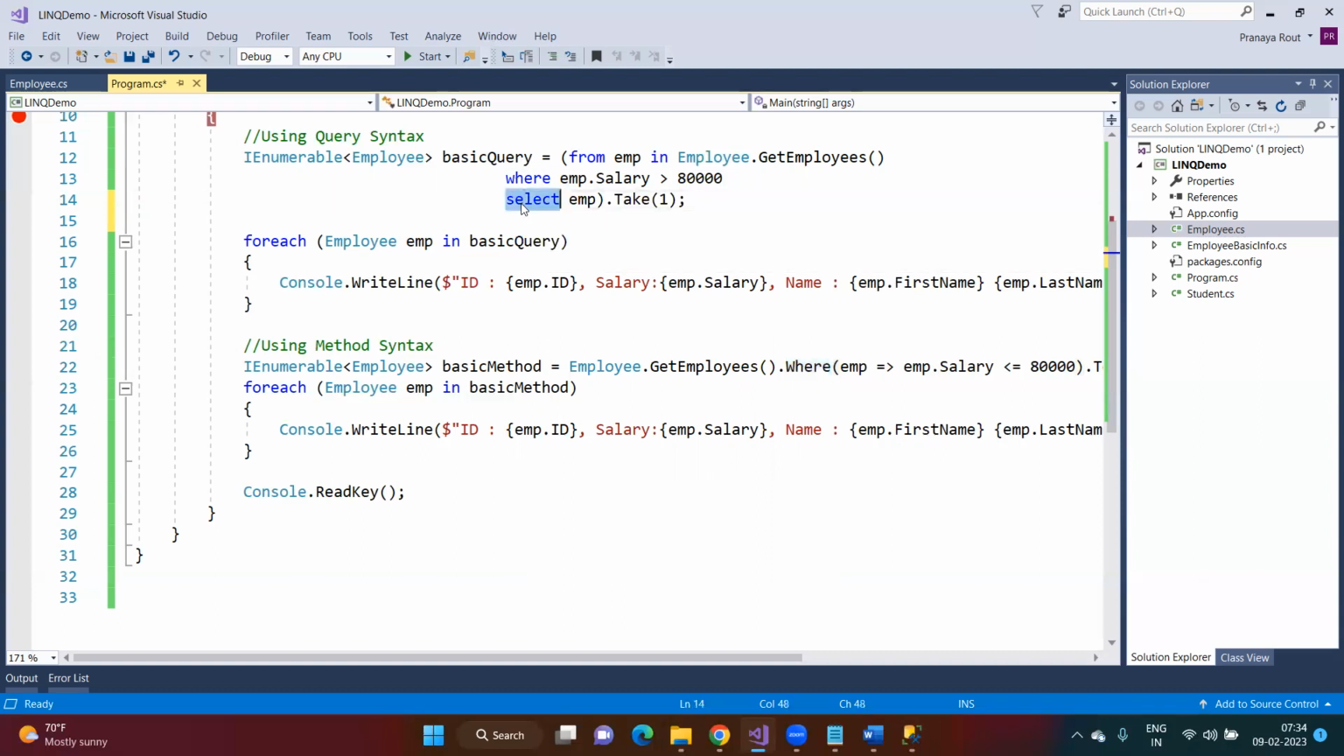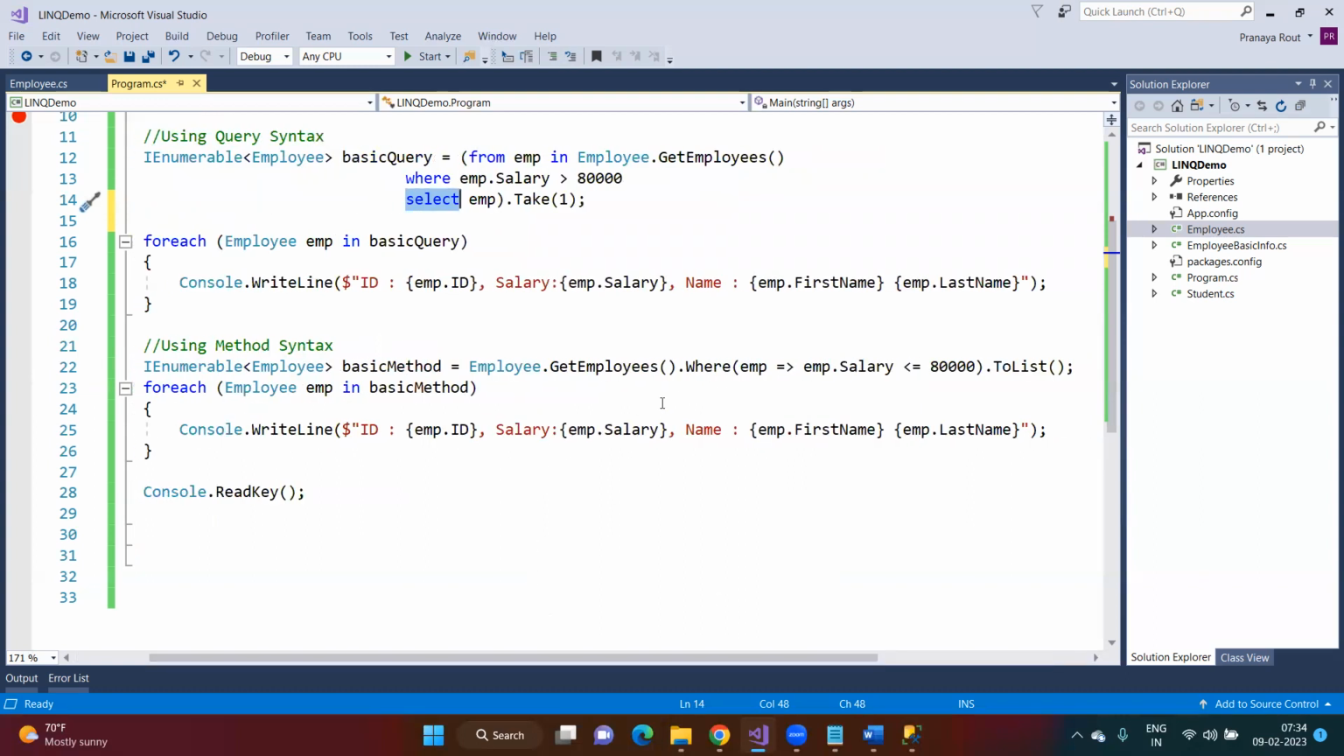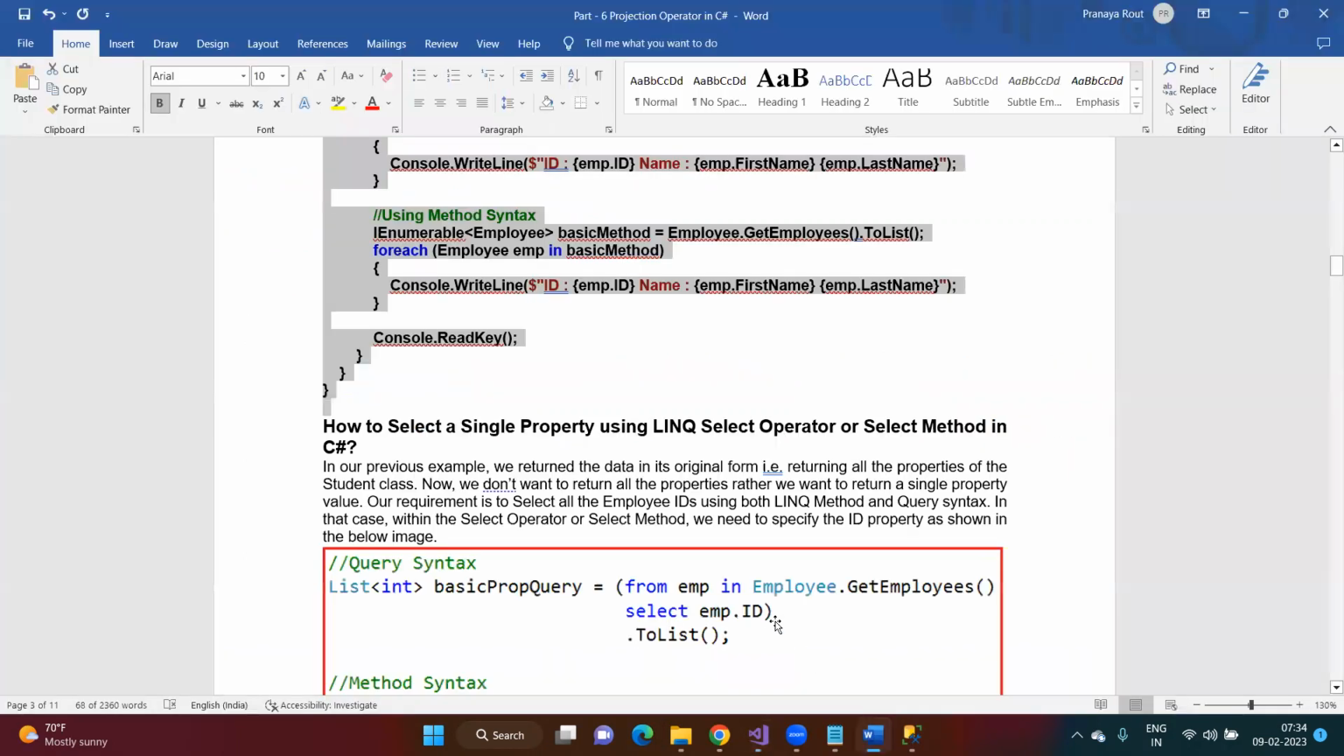And this select is going to be your projection operator, right? In this case, you can see here I'm writing select emp, but in the method syntax I have not written dot select anything. So basically, if you are selecting all the columns, then you do not need to define the select clause while you are writing the method syntax. But in the query syntax it is important, because you have to write the select clause if you want to retrieve some data from a data source. So in this case we are retrieving the data in its original form, which is not that difficult.